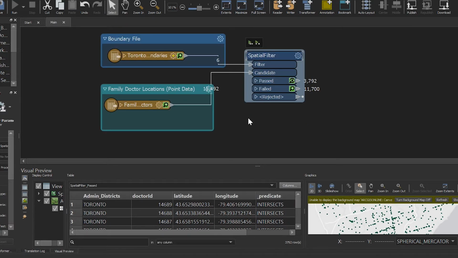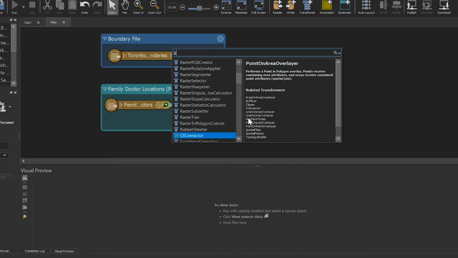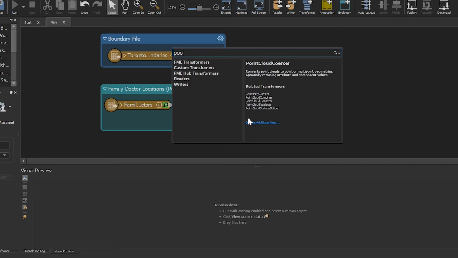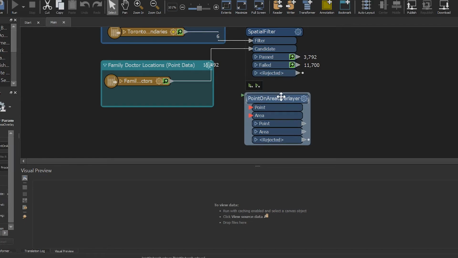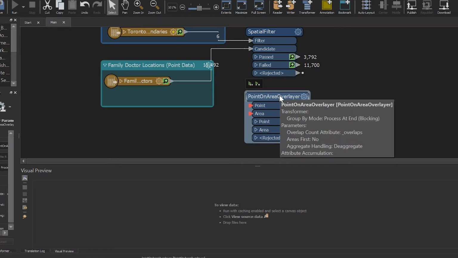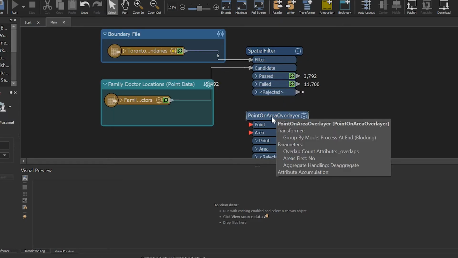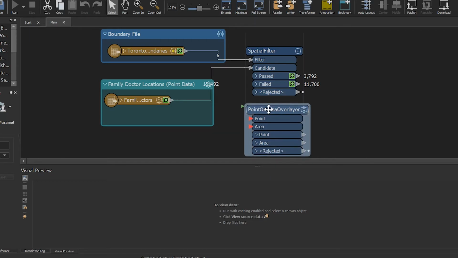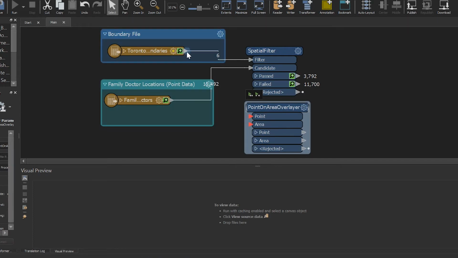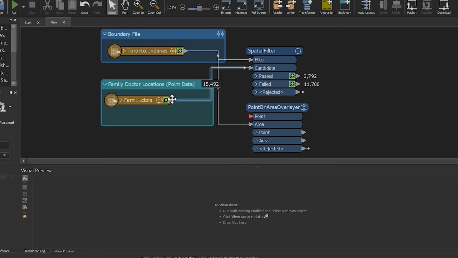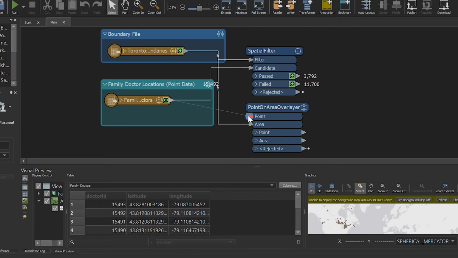Now if we actually didn't want to separate the features that passed and failed the spatial join, we can use a different transformer called the PointOnAreaOverlayer Transformer. This transformer has a lot fewer parameter options and only performs an intersect, whereas the SpatialFilter Transformer will work on points, lines, and polygons. Performance-wise, it is actually much faster because it doesn't test for multiple conditions and does not accept a wide range of geometry types, unlike the SpatialFilter Transformer.